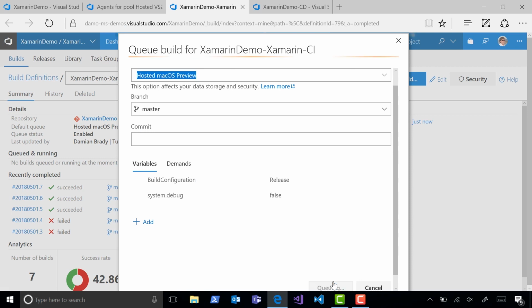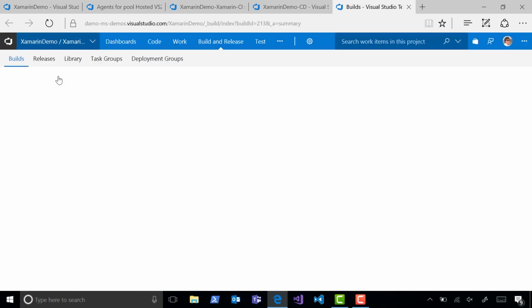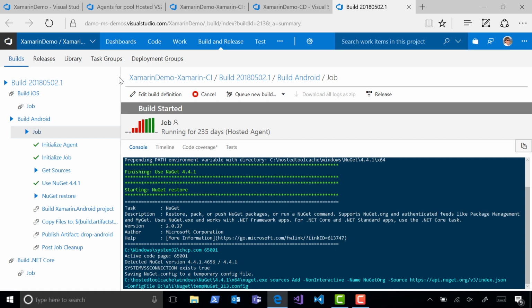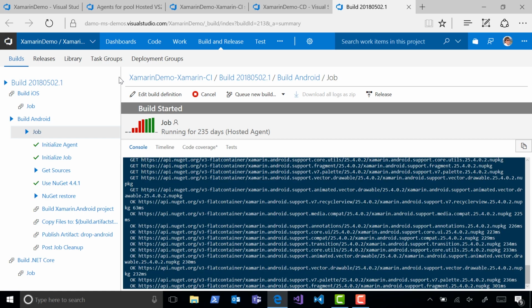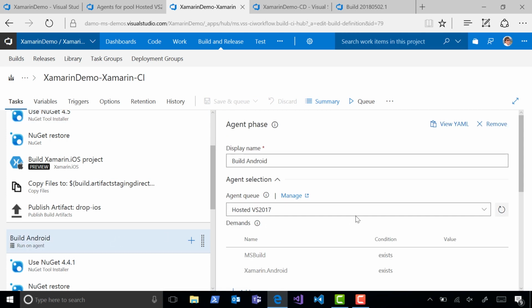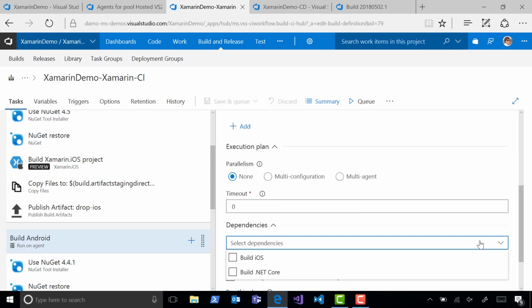Now, as the build is running, you can see that each of the agent phases is being run independently in whichever order agents are made available. However, if you need to, you do have the option of making phases dependent on each other. For example, if you had a common library that was used by all the other phases, you can add those dependencies to the phase in the build definition.